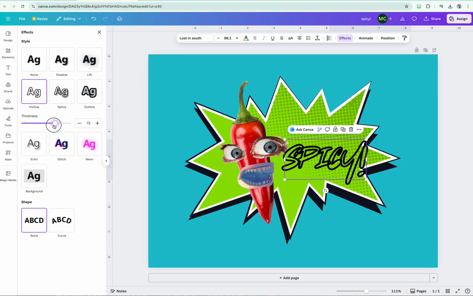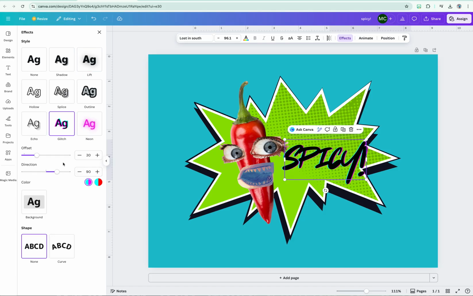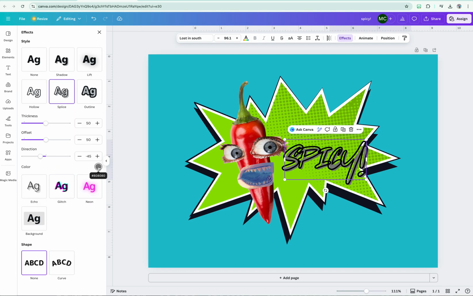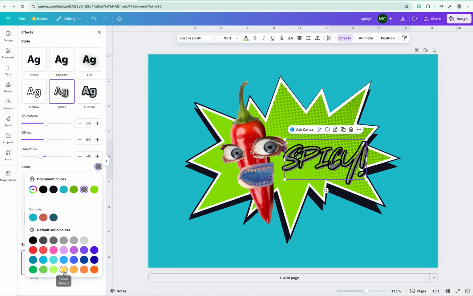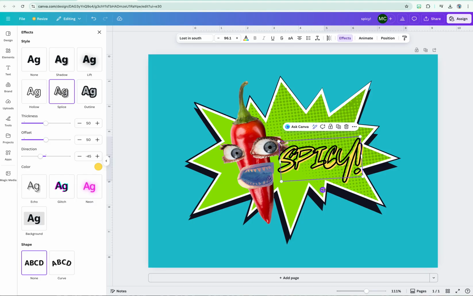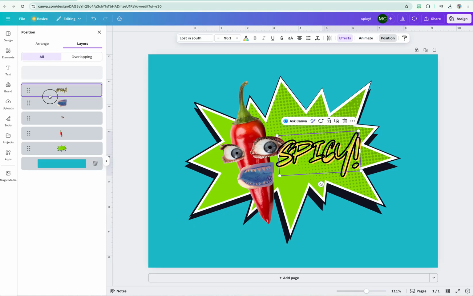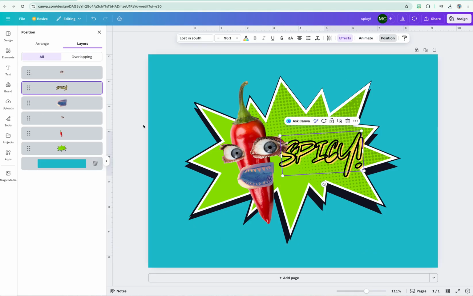You can make the outlines thicker. You can change outline color, or if you want shadows. There are always different additional menus in each. I'm going to go with a splice, but instead of that gray, I want it to be bright yellow. And I want it to be behind the eyeball. So I'm going to go into that position and make that eye on top and slide it over a little.